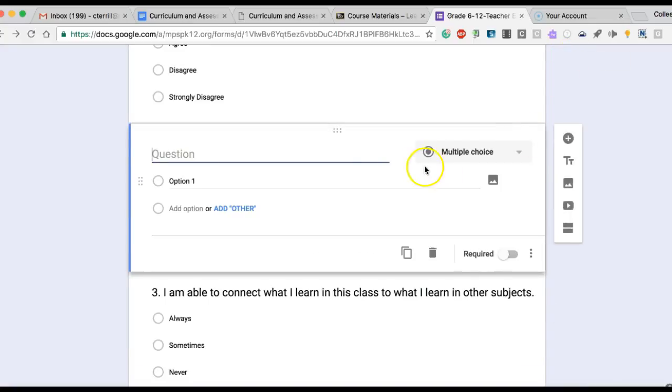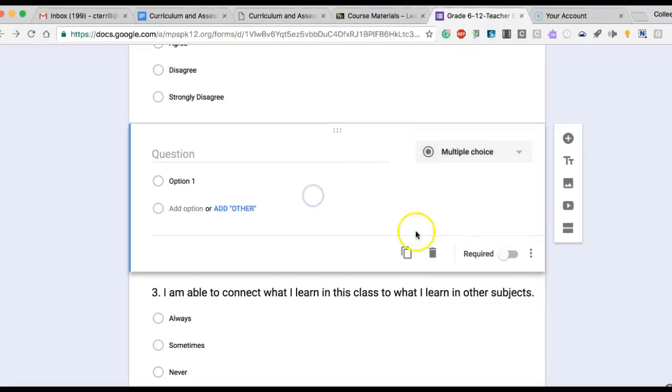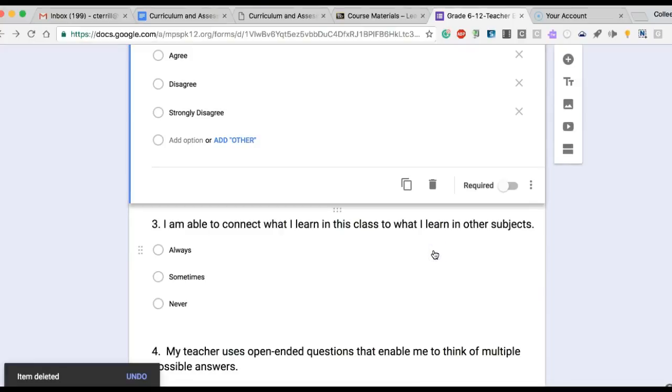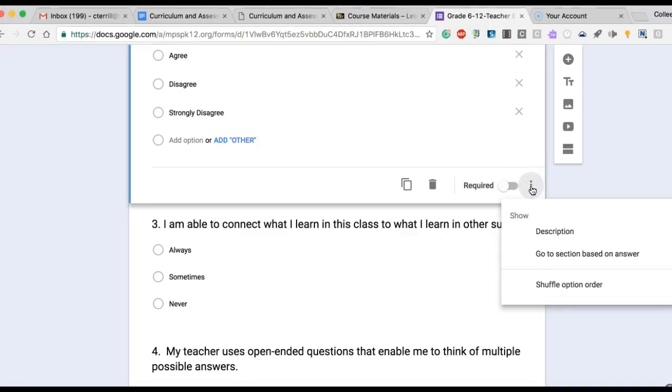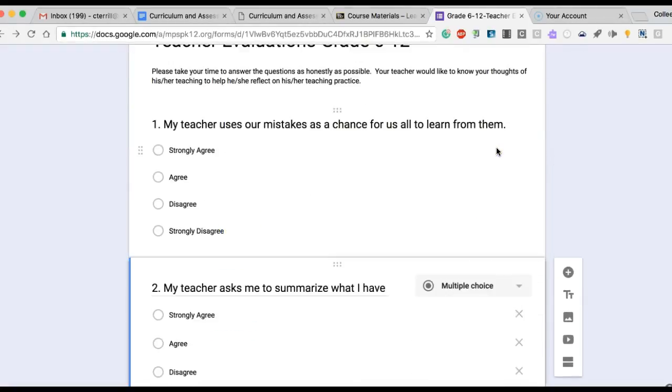So I can add a question, create what I want. I can include a picture, video, whatever I so choose. This is also where I would change the type of answer that I have. But I don't want this one, so I'm going to click the little pail so I can dump it. You can also make them required questions by just flipping this button over this way. But we're not going to do that for this. This is just to shuffle your answers or go to a section based, but not something to worry about.